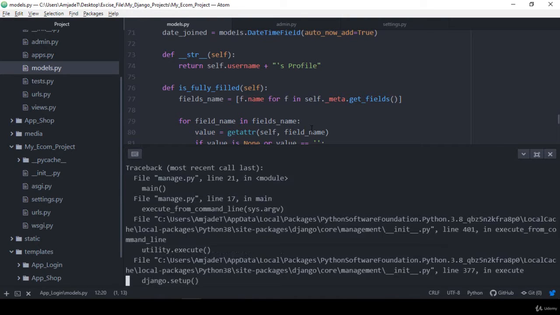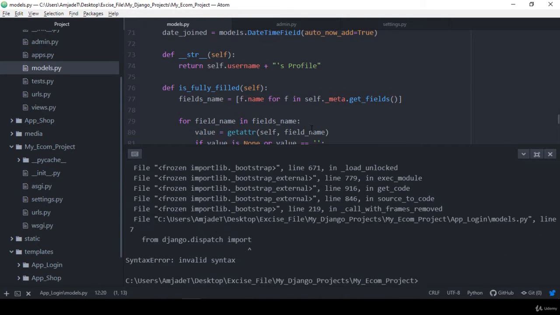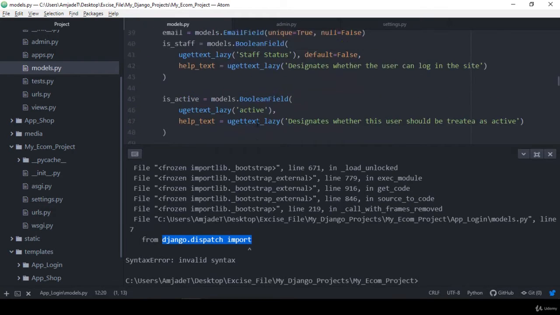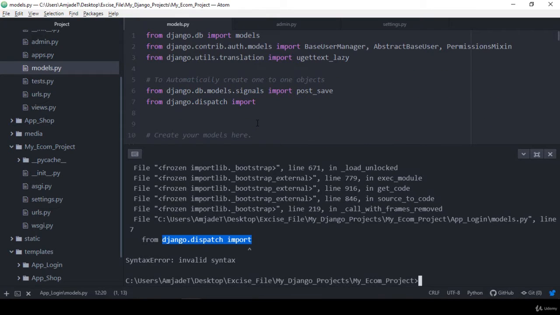Now click enter, and you can see it's showing a syntax error. That is in our models. In models, that is the Django dispatch import. Here we defined something wrong. You can see I didn't define that import, that is dispatch, and from dispatch we have to import receiver. I simply define the receiver.